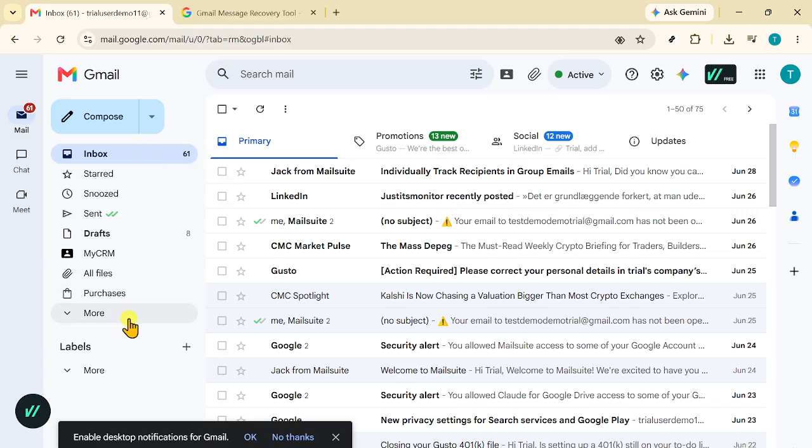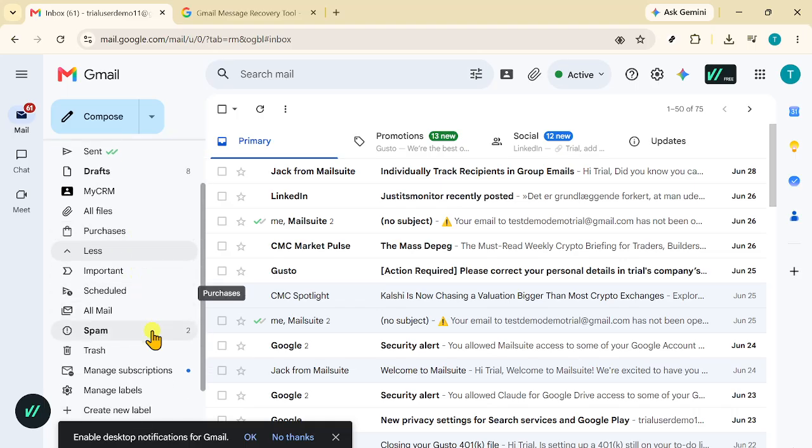Next, click More on the left-hand side. Gmail often hides some folders by default to keep the sidebar simple, so expanding this section helps reveal additional locations where your messages may have been moved. If you don't immediately see the folder you need, this is usually the first place to check.